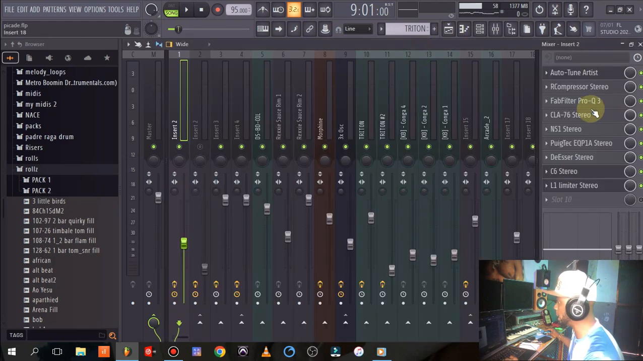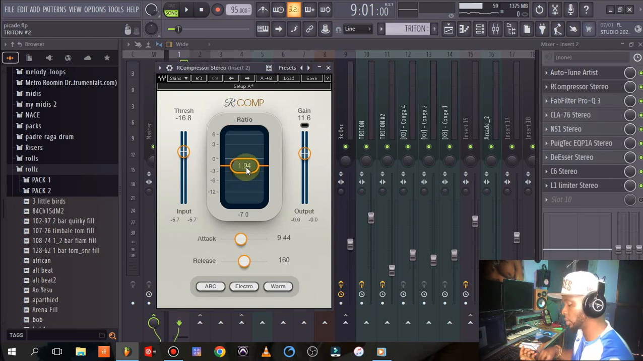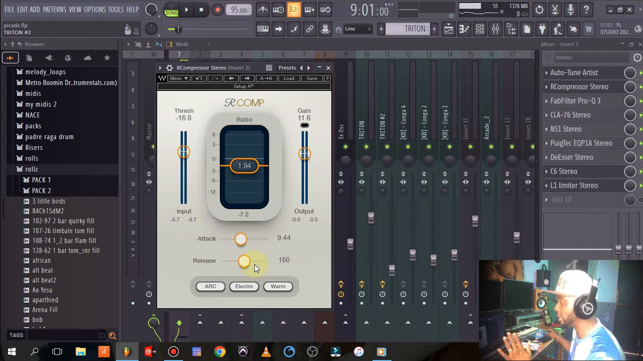The next thing I did was to add a compressor, and I used the R-Comp from Waves. As you can see, my threshold is around negative 16.8, and my ratio is around 1.94, which is automatically somewhere around 2.0. Anyhow, set it however works for you, I'm just trying to show you. This compressor will compress the vocal before sending it into the equalizer, just to give it some bit of compression. My attack is a bit faster, 9.44 or so, and the release is still in the middle.